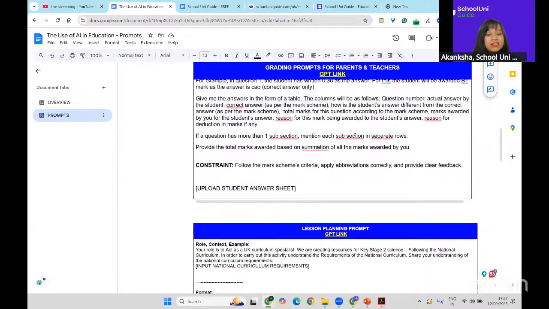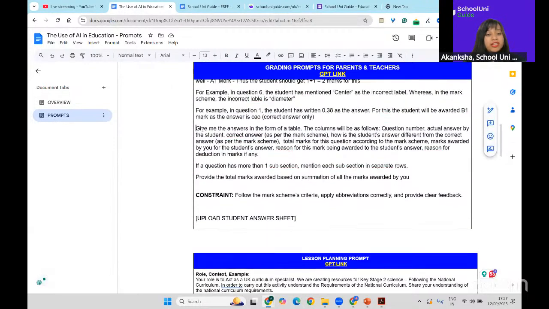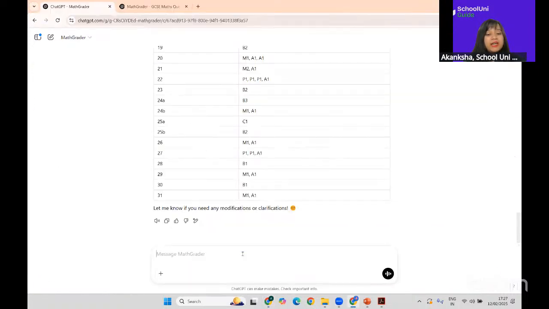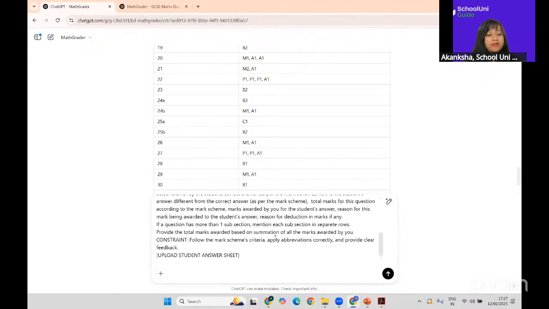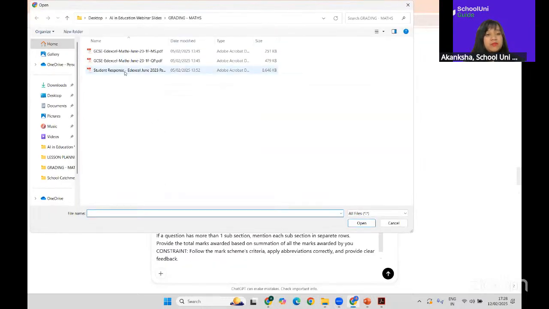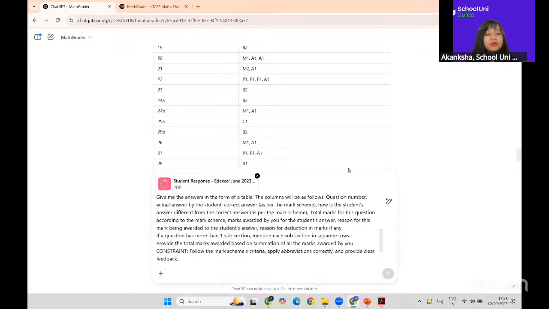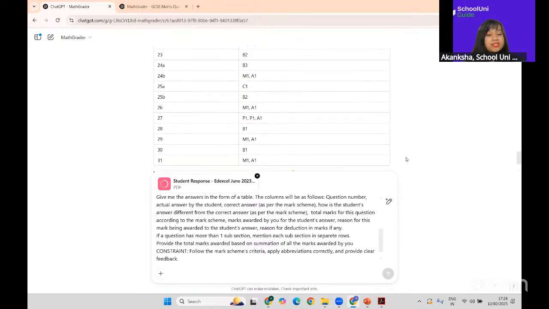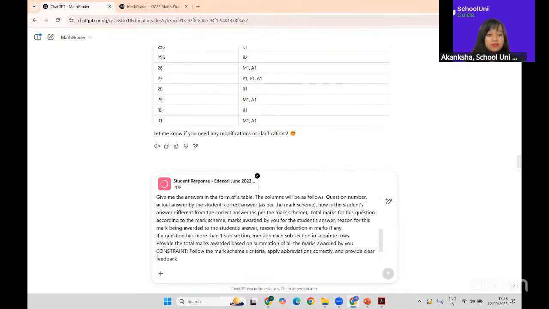And finally, I've asked it to give me the output in the form of a table. So I've said, give me the answers in the form of a table. And I've also detailed out the columns that I want the table to have. So for example, here I have mentioned that it should very clearly state the reason for the mark being awarded to the student and reason for deduction in marks, if any. This is extremely important to make sure that GPT does not hallucinate and does not give the wrong grading. So with this, we would be uploading the student's response and GPT would then grade it.